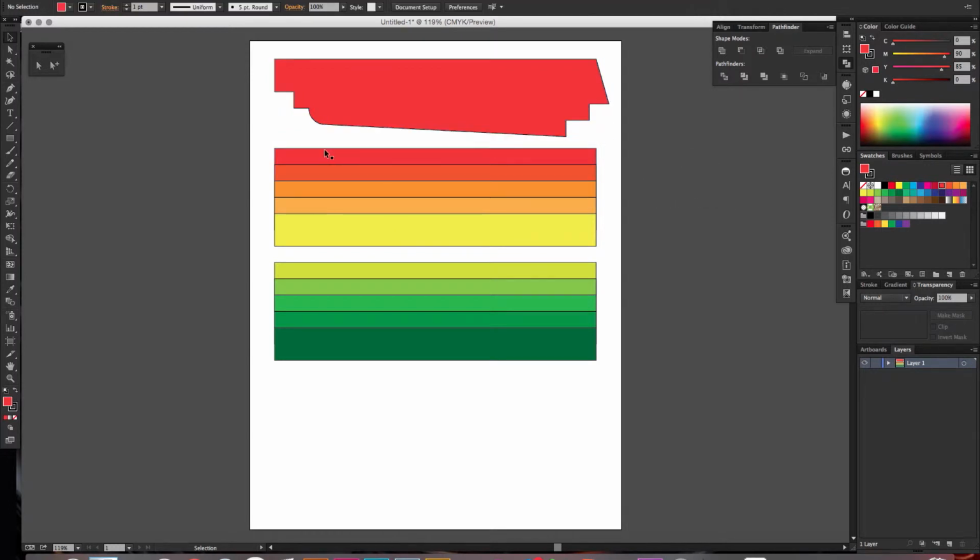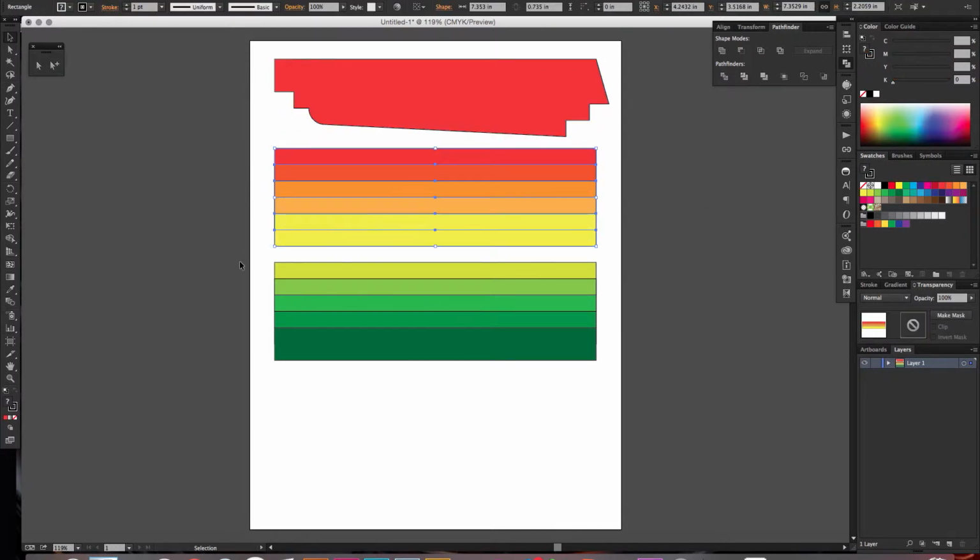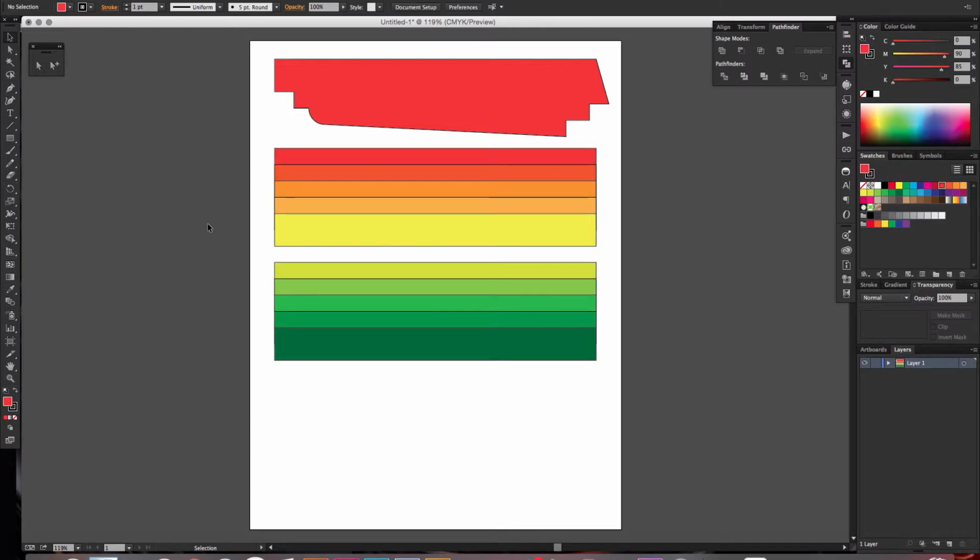Right now I have these as individual pieces, so I'm going to group this. I'm going to group this one, and we're going to group both of them together. So, as I use my select tool, it selects the whole group, as expected. Now if I go back to my direct select tool, I can manipulate individual objects, as you can see, like so.